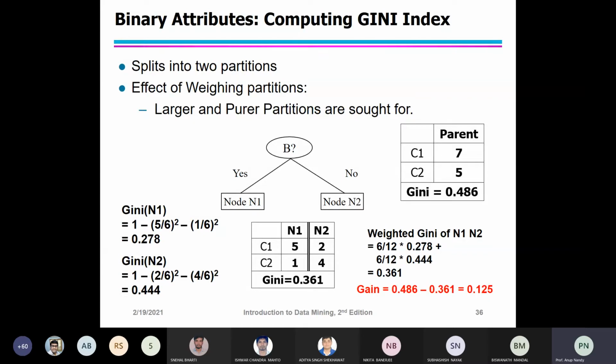Now, if before splitting the Gini index is 0.5, it means that there are an equal number of records from both the classes. Now, suppose you choose an attribute. Here it is B. Attribute B is chosen to split the data. You have to compute the Gini index for node N1 and for node N2.